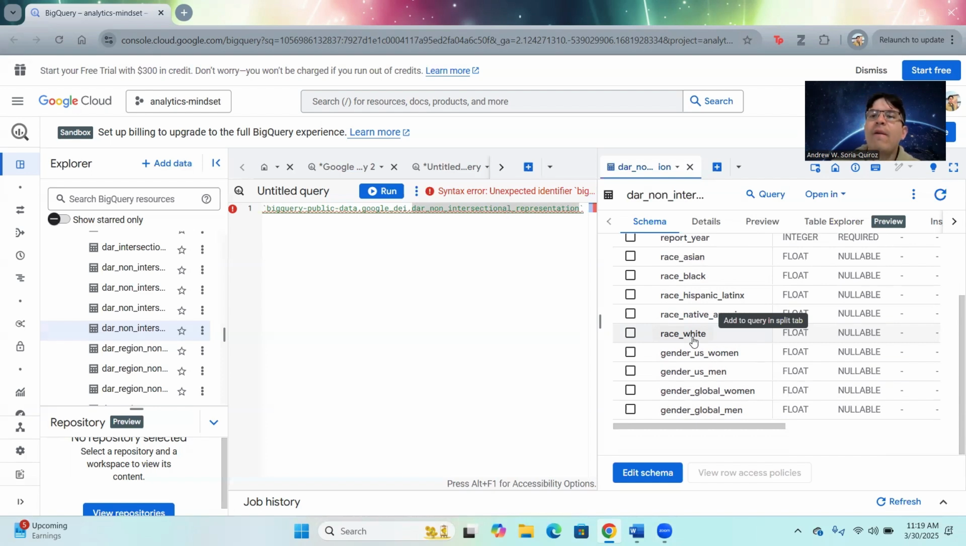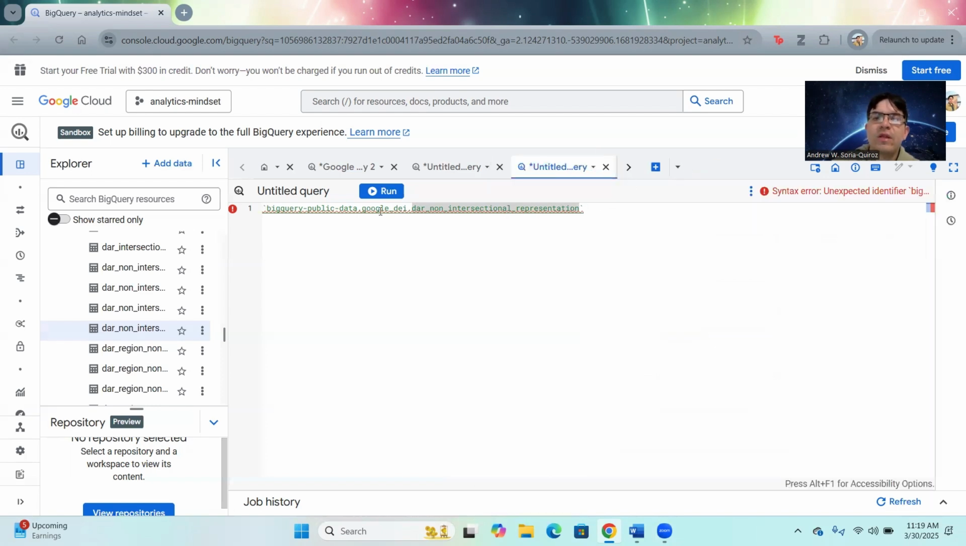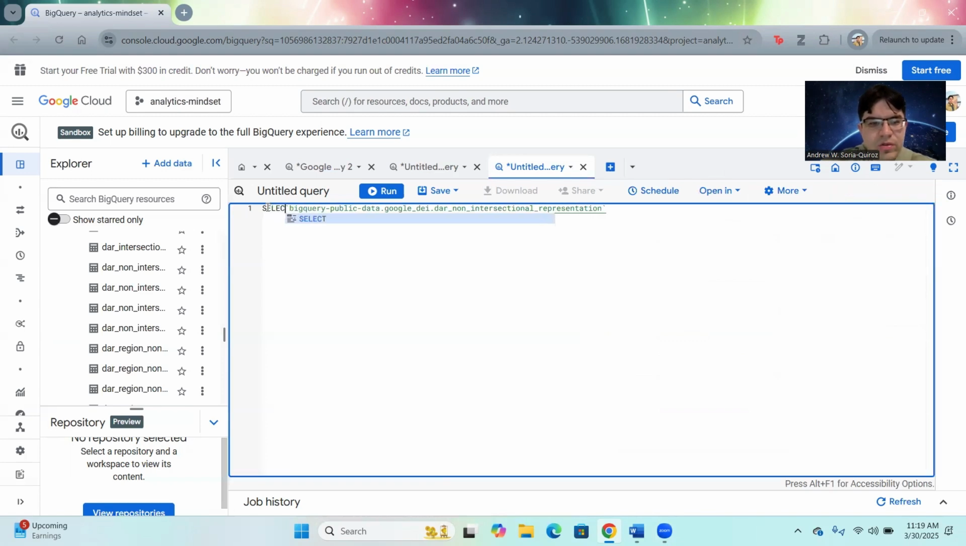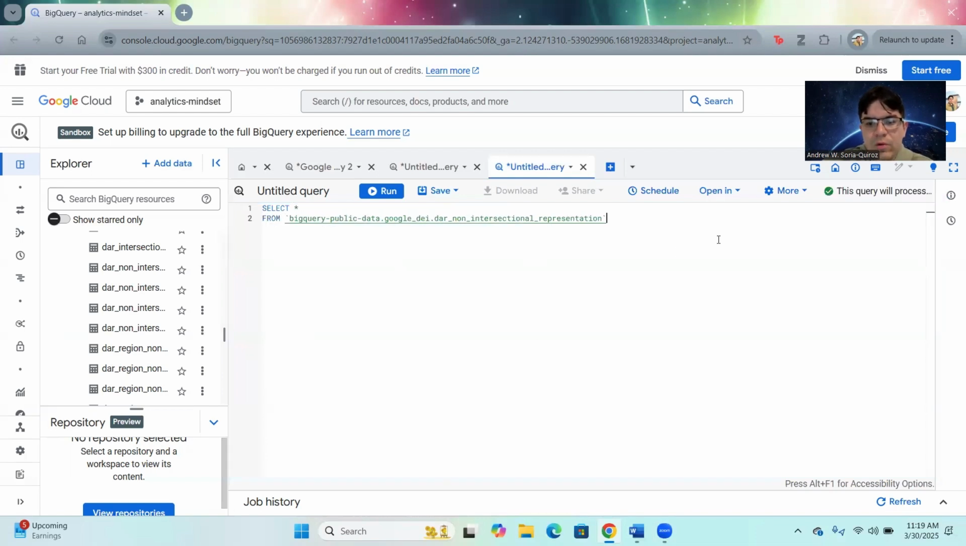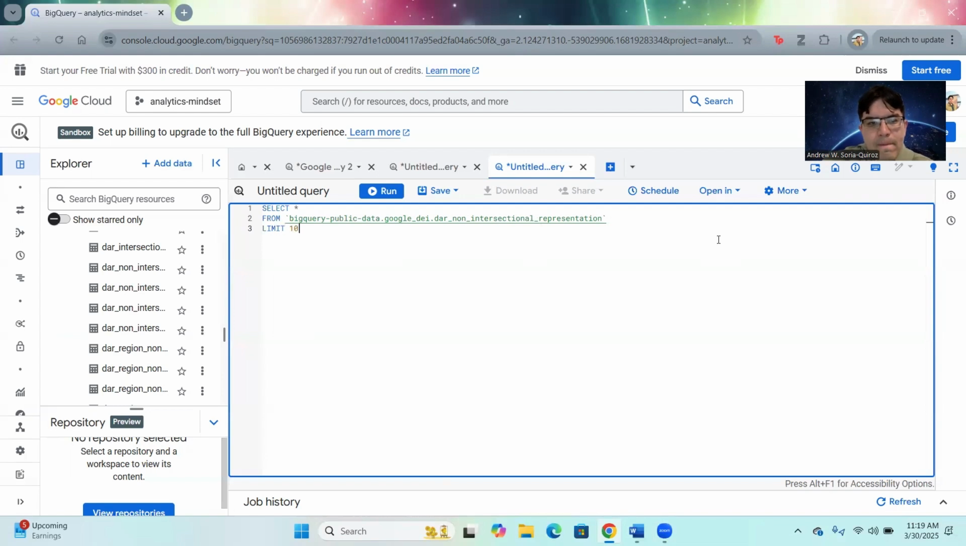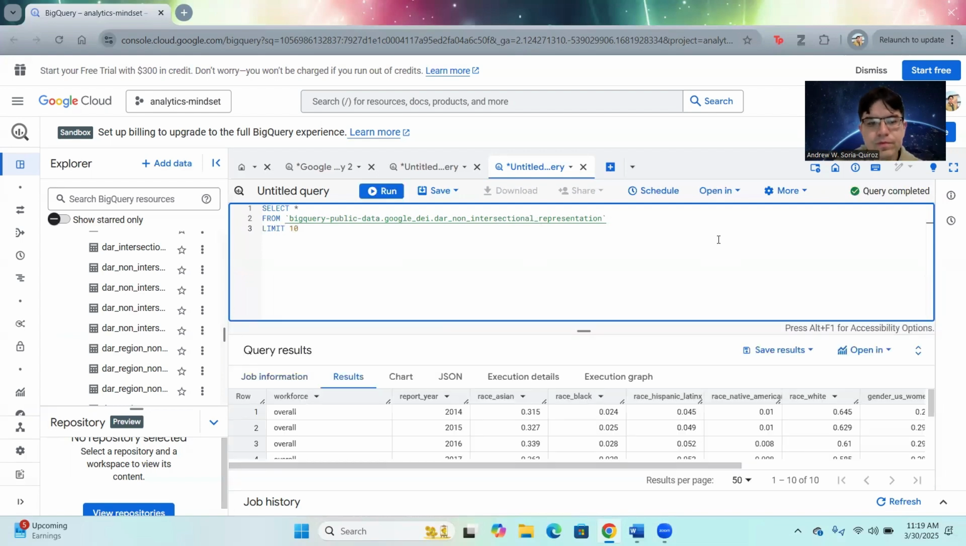That is all. But if you want to see how it looks like, I will just do what I usually do when I don't know how data looks like. I just do a select star from this, and I will do a very simple limit 10. You can see that you have overall workforce, tech workforce. There is actually not that many records. I did limit 10 just for the speed purposes, but this data is very small in general. You have one per year, so that's a report year.